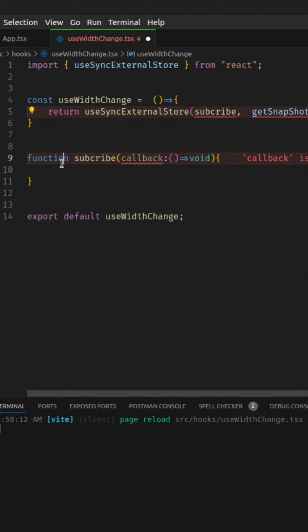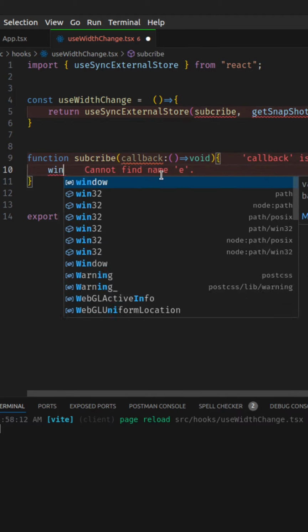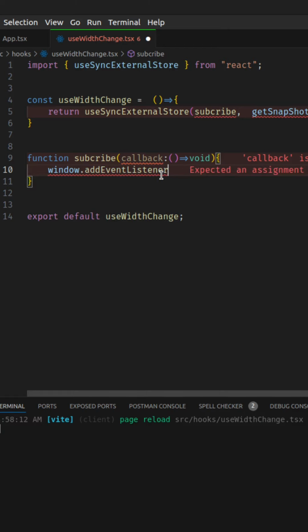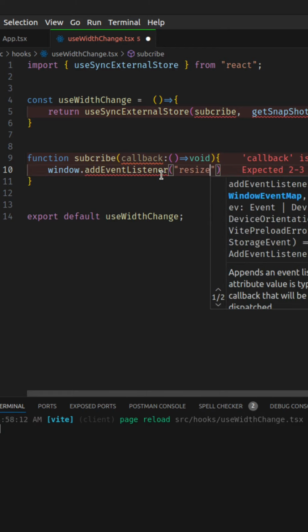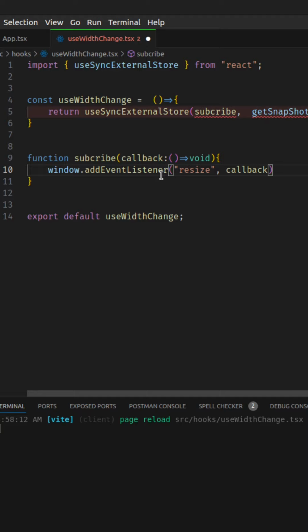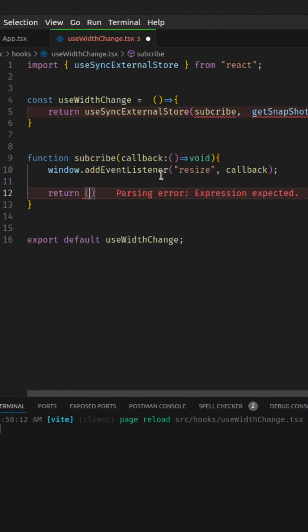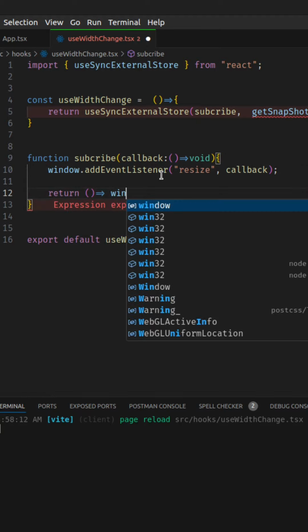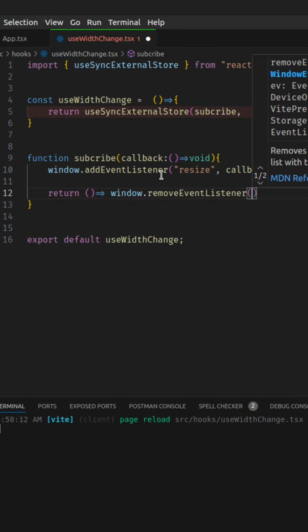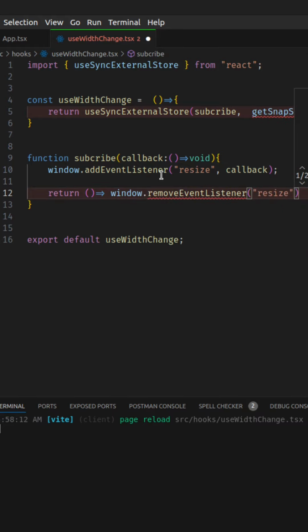The callback is usually a function, and this function is the getSnapshot function. It's going to be passed into this subscribe function. Here we are going to be subscribing to our window resize event, and we're going to add an event listener here called resize. So we're going to pass in the callback to the event listener, and we also have to return a cleanup function. We're going to return a cleanup function with window.removeEventListener, and then we want to pass in resize and a callback. The callback function is usually the getSnapshot function.